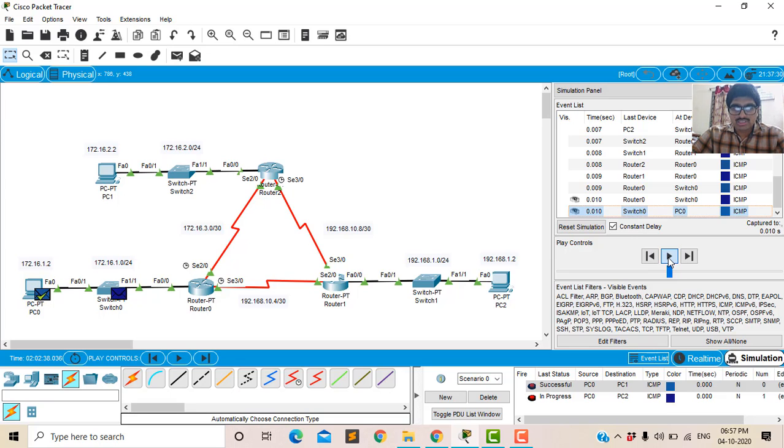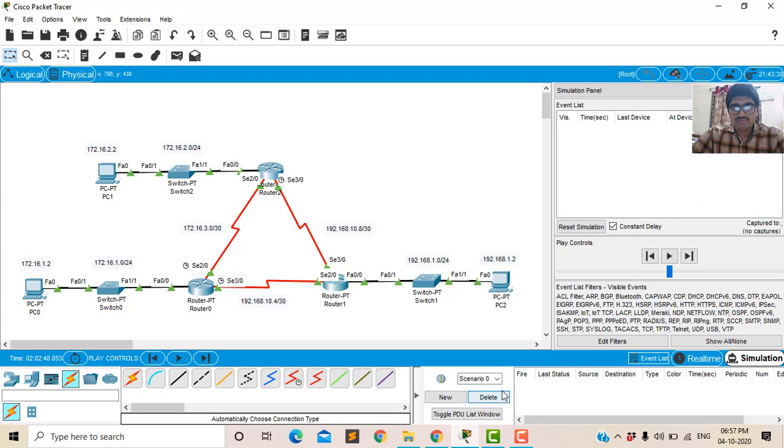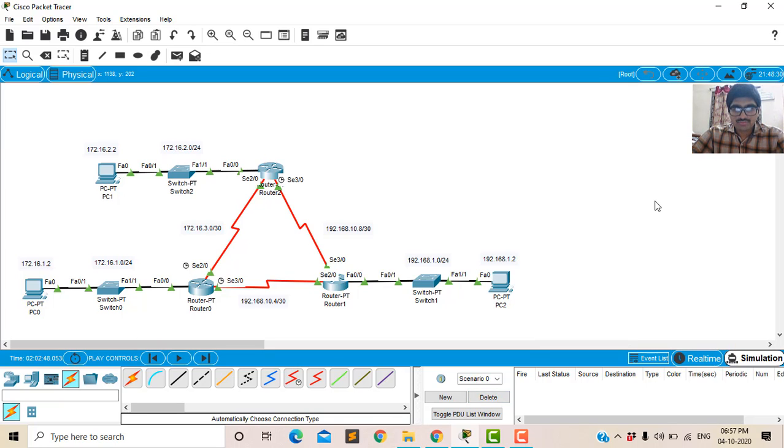Now the difference is, when we cut the path from router 0 to router 1, it chooses the other path from router 0 to router 2 and router 2 to router 1. This is the open shortest path. If the shortest path is open, the router will go that way. When we cancel the shortest path, it will choose another path to pass from one PC to another PC.